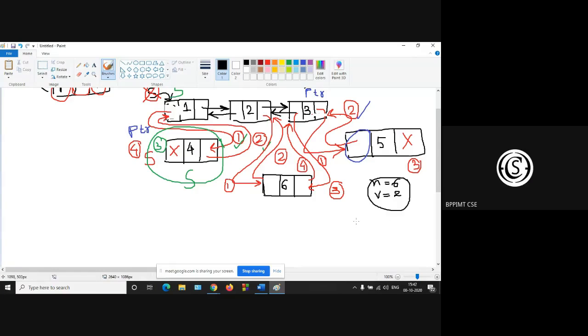Yes, sir. V is equal to 2. Then sir, now the order of all these will change. How? Sir, first new node next equals PTR next. New node next is equal to PTR next.